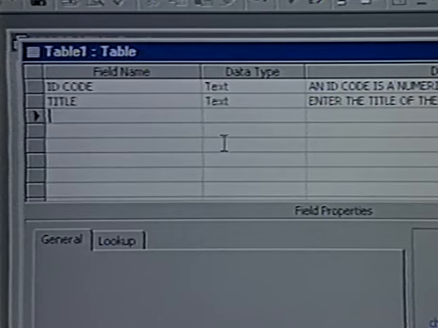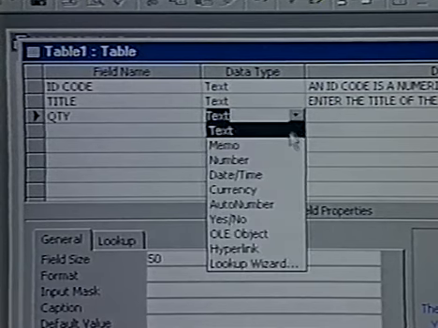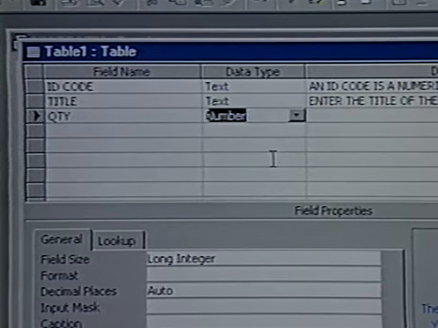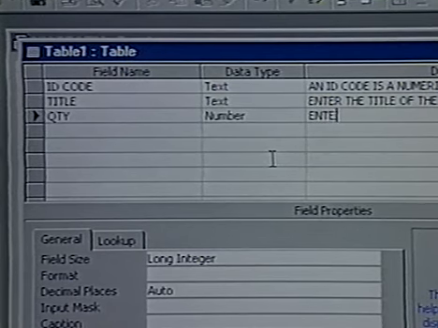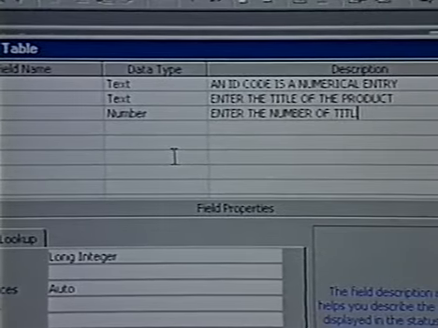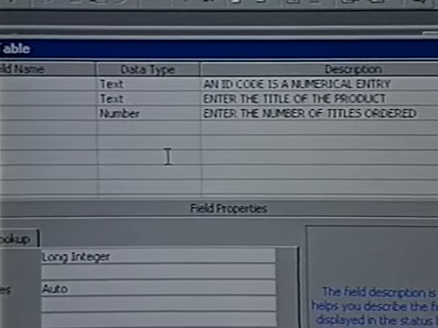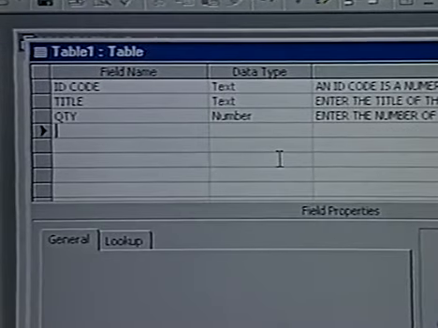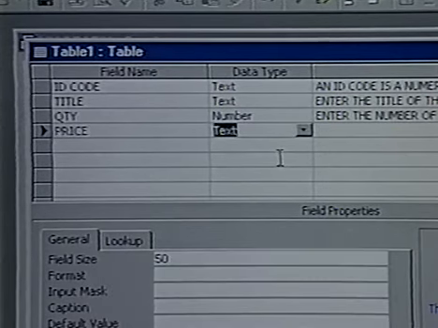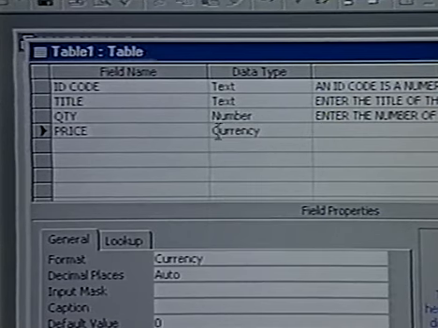Pressing Tab after each entry. We'll type quantity as our third field name and select number as its data type. For the description, we'll type enter the number of titles ordered. Our fourth field will be named Price. Choose currency in the data type column. Type the description, enter the regular selling price.